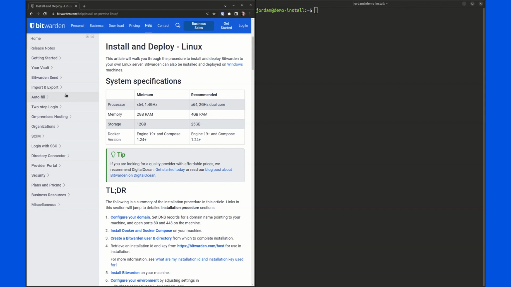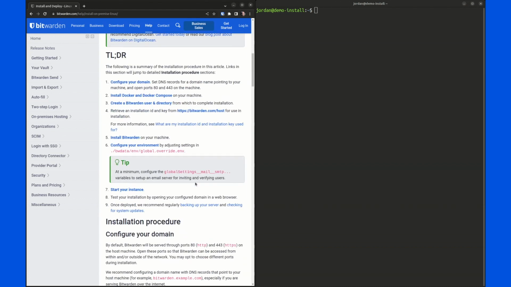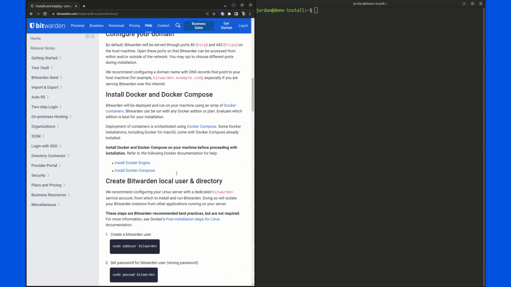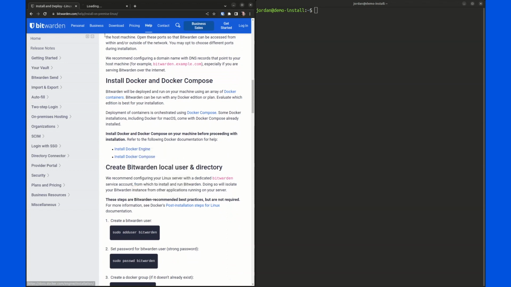And today we're going to walk through the self-hosted installation on Linux. I've got a VM over here, and I've got our installation guide over here. I've already configured a domain name, so we're going to get started with installing Docker and Docker Compose first here on this Ubuntu machine.